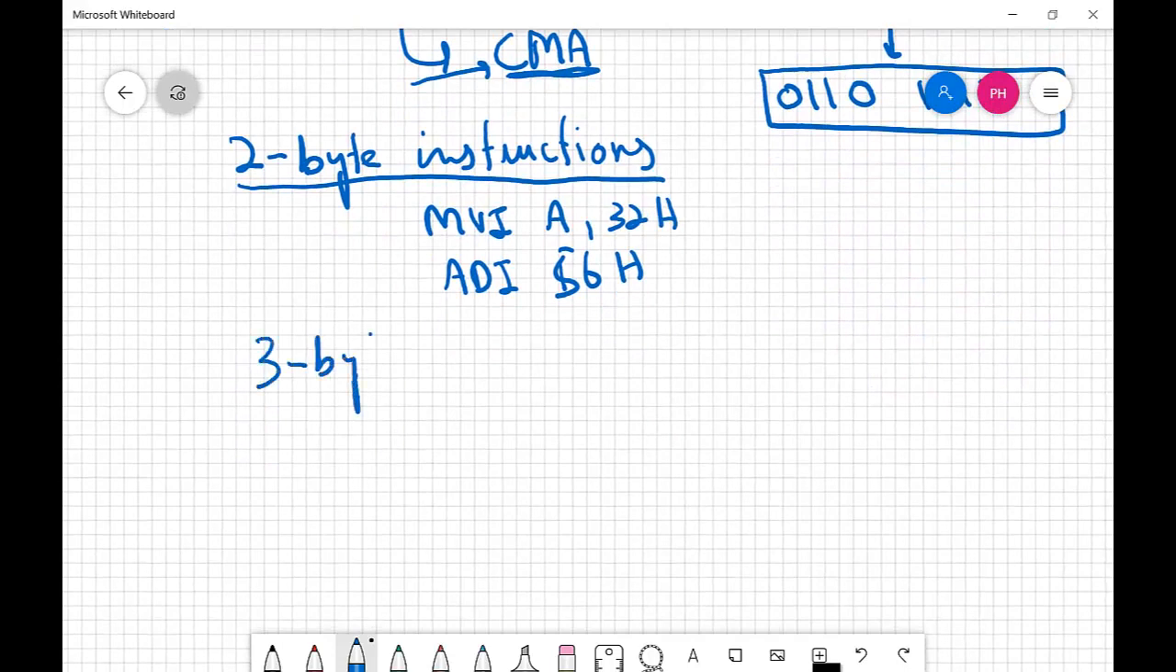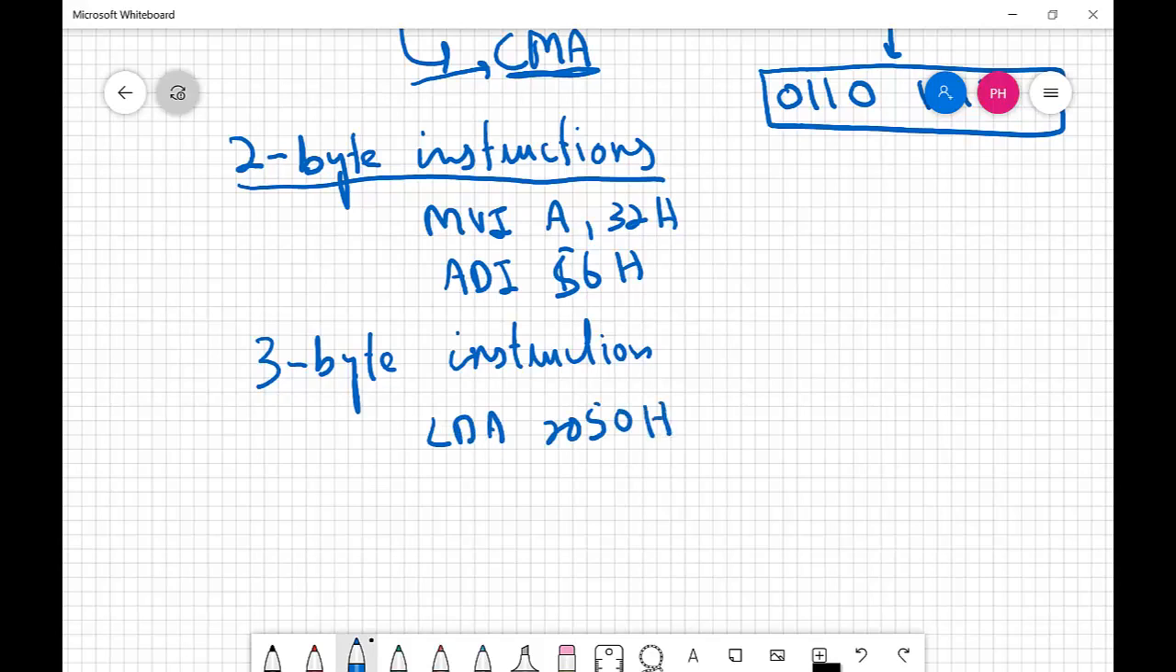And then there are also 3-byte instructions, which take 3 bytes. These are usually instructions where the operand is actually a memory location. For example, LDA 2050H, load something into the accumulator from memory location 2050, or store the contents of the accumulator in some memory location, maybe 3000H. So this is a 3-byte instruction, it will take 3 bytes.